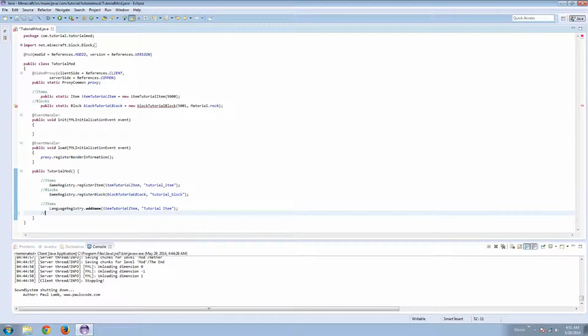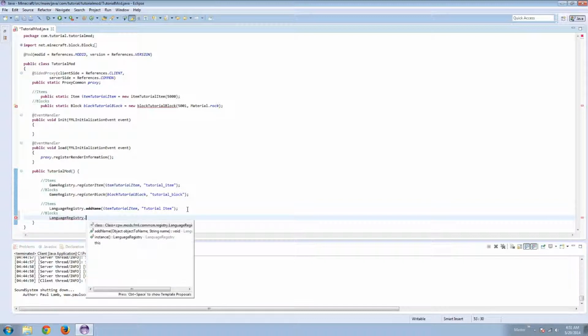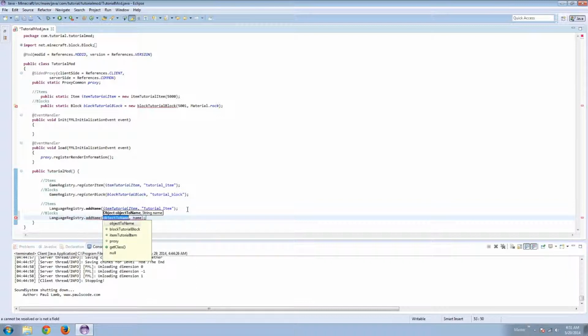And now let's go ahead and make the language registry, which of course needs to be pretty because that's what everyone's going to see. So LanguageRegistry dot addName. It's the same for blocks and items because it's the name. So tutorial block. And yeah, so there's that.